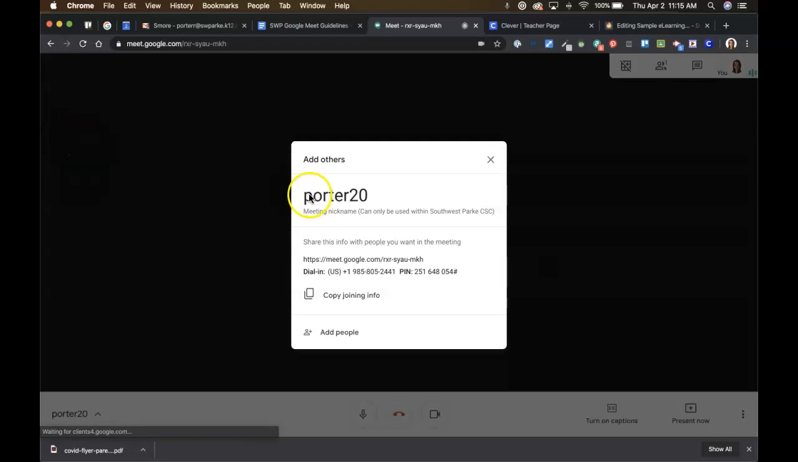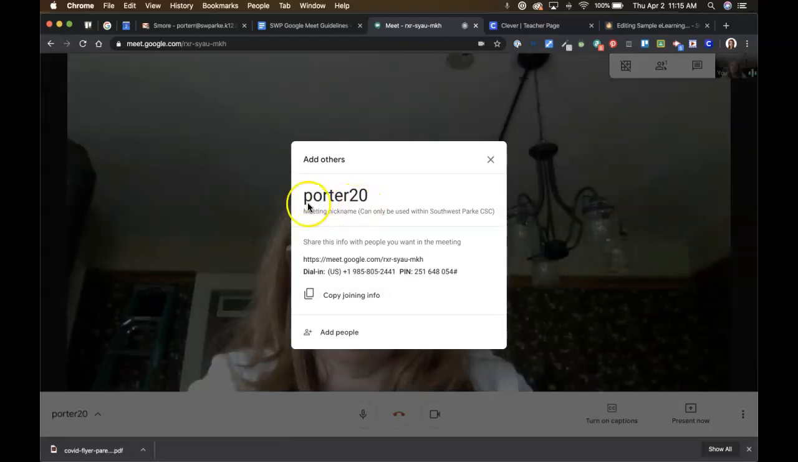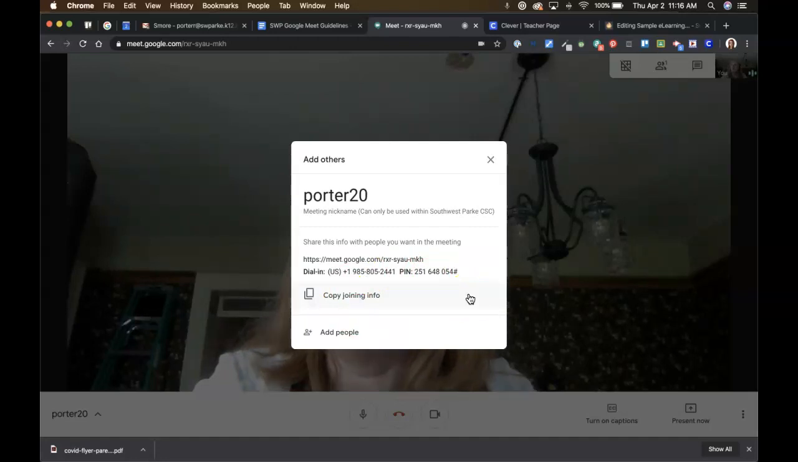Now that code that I gave you, this meeting, Porter 20, this is the thing you want to send to your students. So you want to direct them to go to meet.google.com or click on it from your Clever page, sign in with their school Google account, and then they join with this code. Like I said, there are other ways to join. Here's the direct link, here's the phone number. But when you use these options, we are not under our guidelines and we are not protecting students as much as we could be. So important to give them this code, okay?